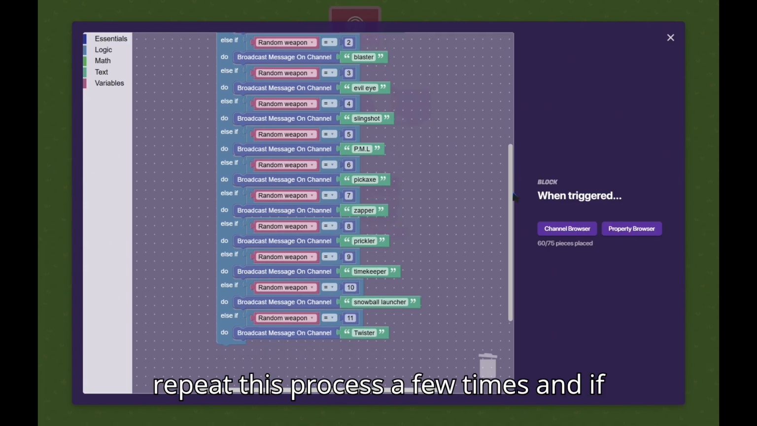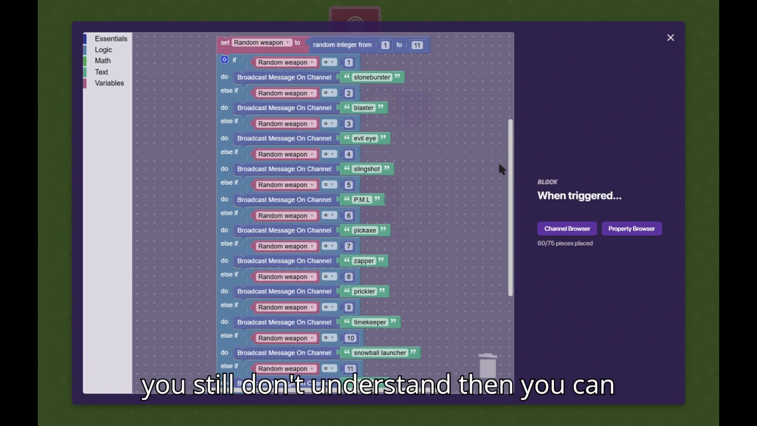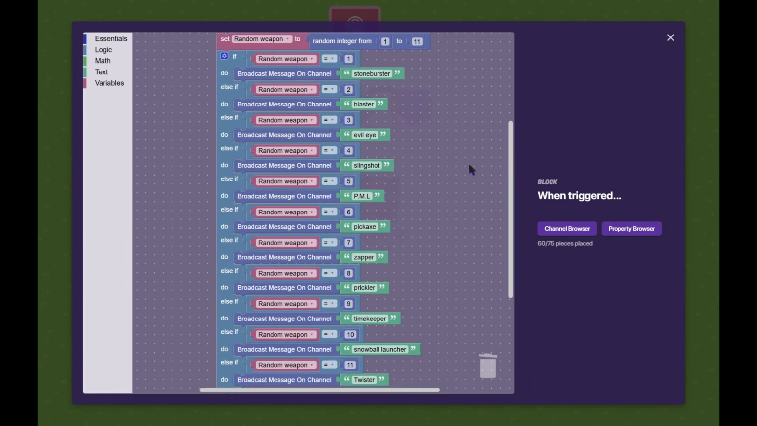Then just repeat this process a few times, and if you still don't understand, then you can just copy all the block code that's right here.